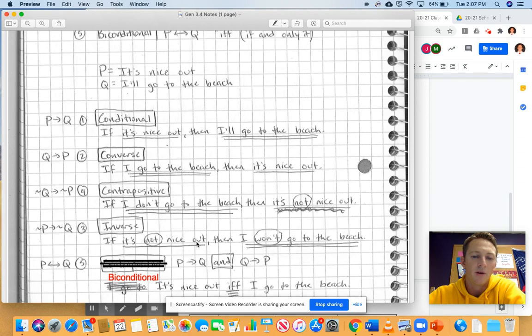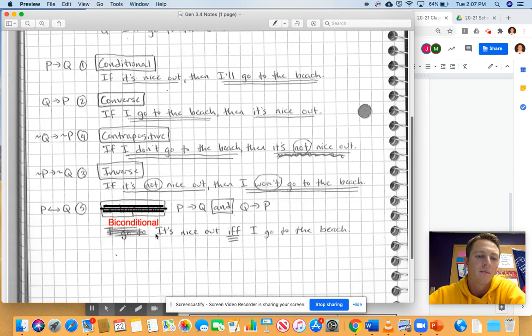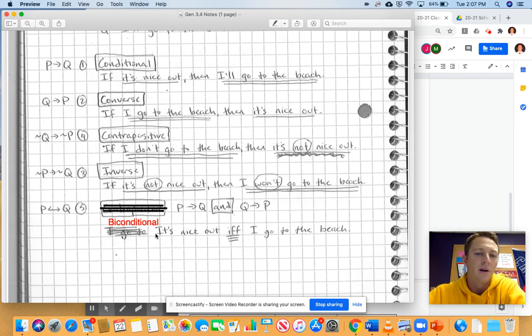See how we have one underline for all the P's right here. Oh, yep, sorry, that was the inverse. And then the last one, we have the biconditional. So we have to have if P, then Q, and if Q, then P. So we say this as it's nice out if and only if I go to the beach. So it's nice out was P, I go to the beach is Q, and this if and only if tells us that we have to go this way and backwards.